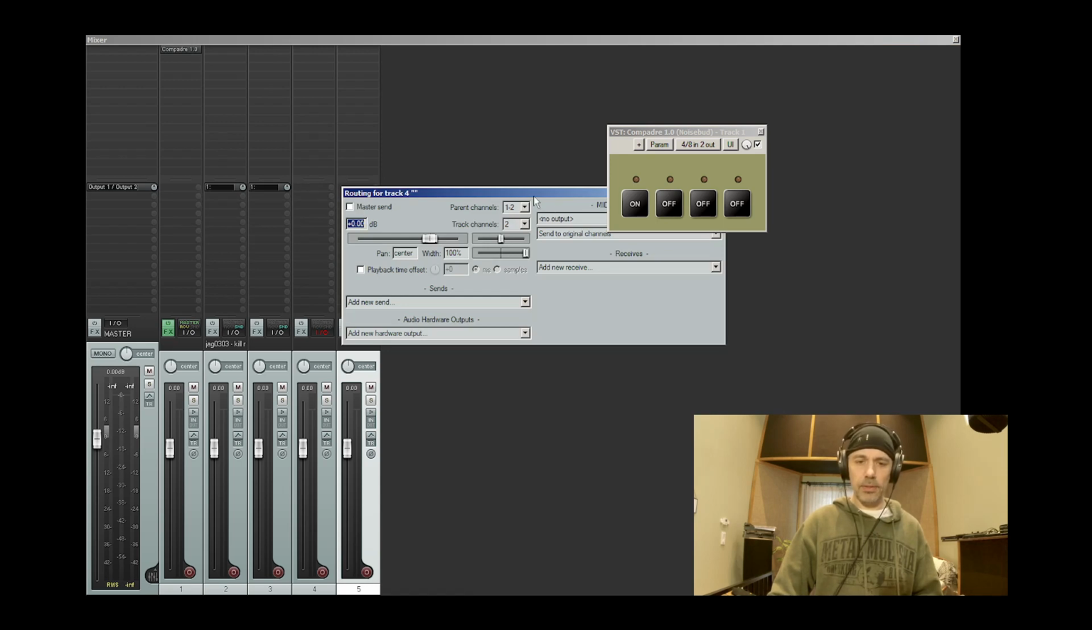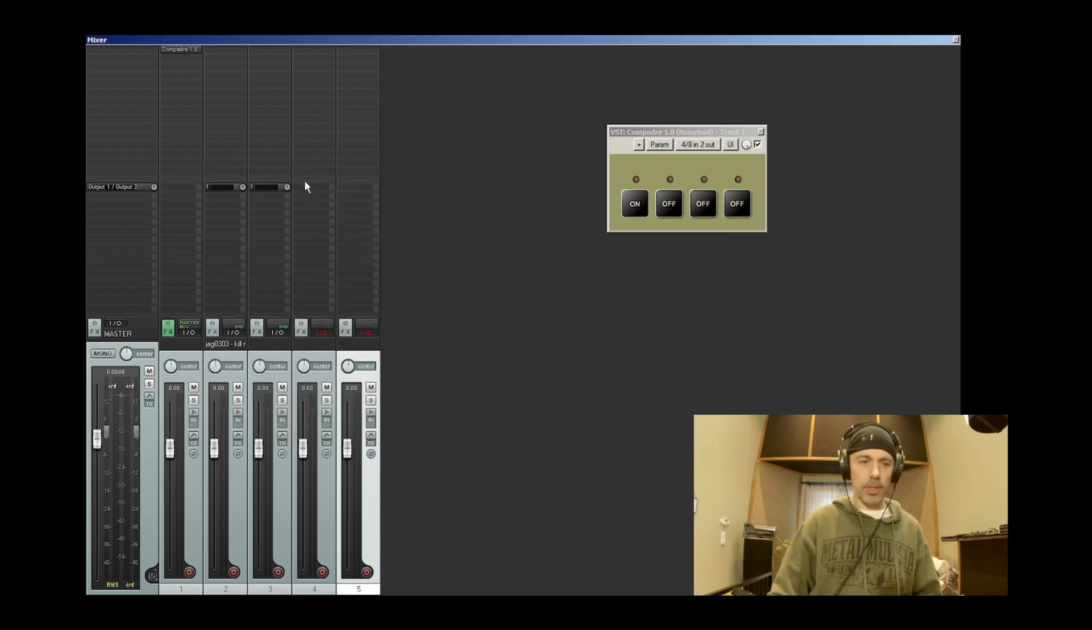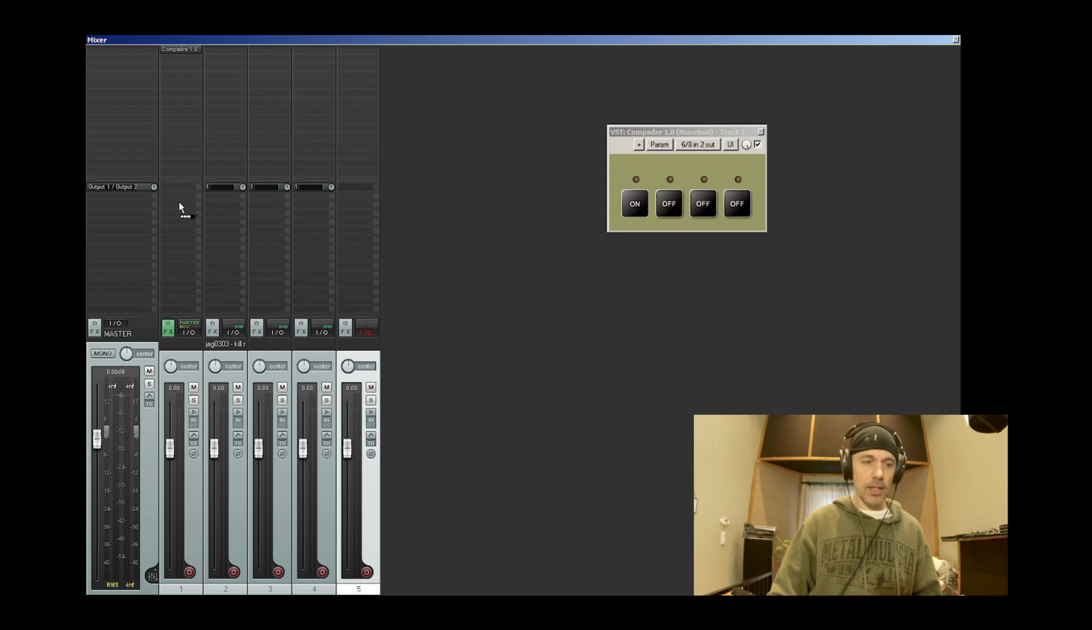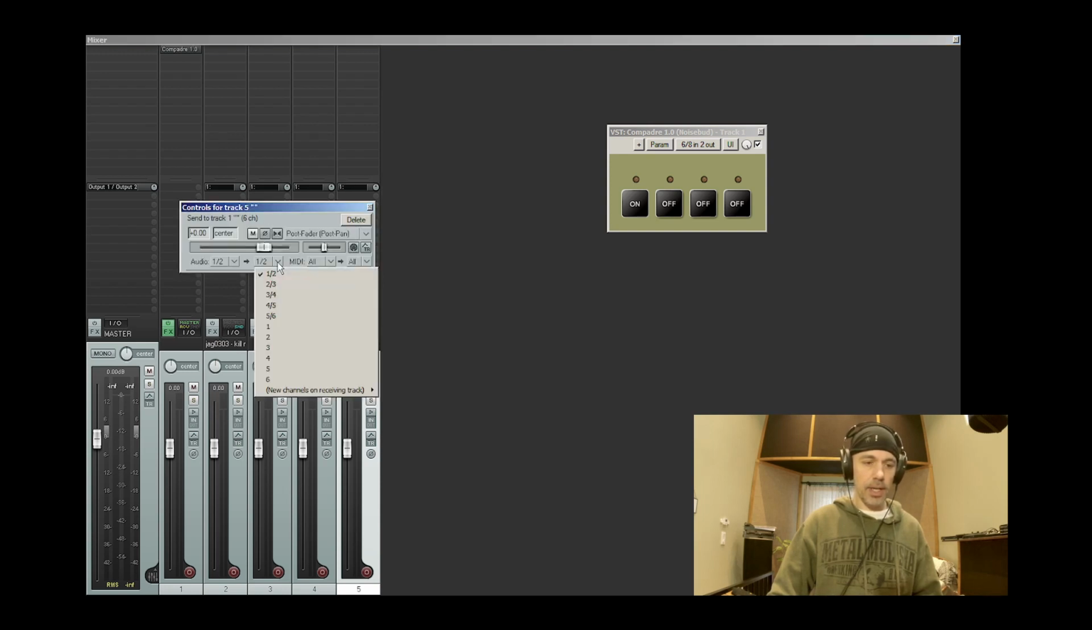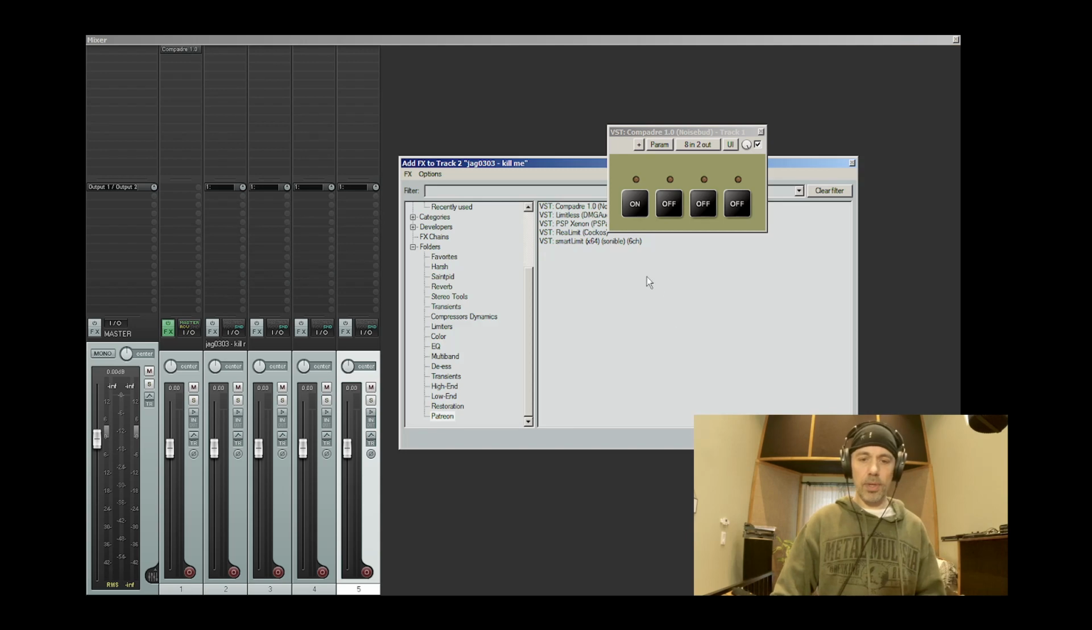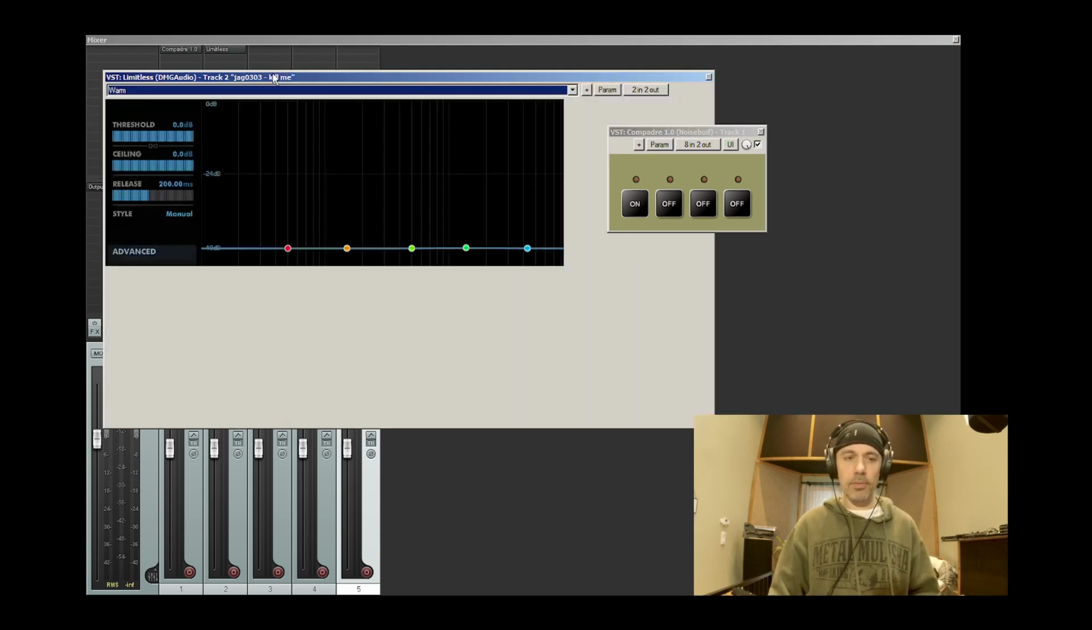The third one, we send to the same channel again, this time to channel 5, 6. And the last, create a send to new channels 7 and 8. There we go. And on these channels, we're gonna add different limiters.